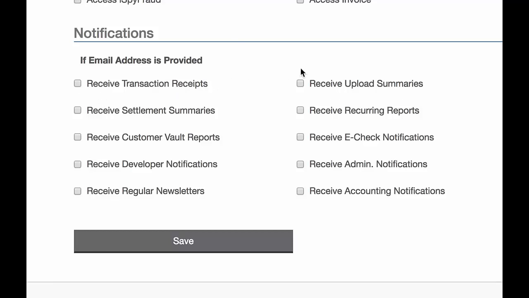Other notable ones on here are upload summaries. So when you use the batch upload feature, if you want to receive an email that tells you a summary of what happened in the batch, you can turn that on. Settlement summaries are when your credit card transactions settle at the end of the day. You can receive an email once that's complete. Recurring reports is every time recurring runs, which is early in the morning every day. You can get an email with a summary of what happened with your recurring, and so on and so forth.